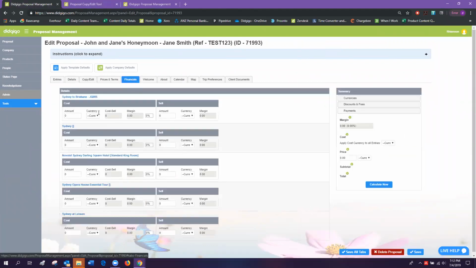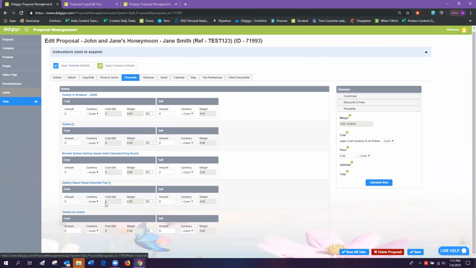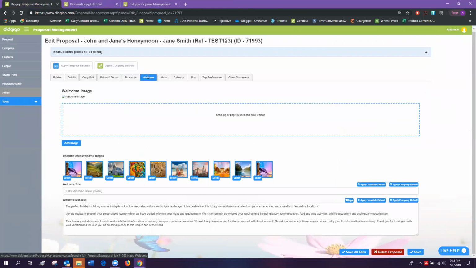The Financial tab goes into further details on how you can give each individual entry a specific price and add on a margin price for your client. We can go into more detail on this at a training session further. The next important tab we need to do is our Welcome tab. What we need to do here is select a beautiful image.